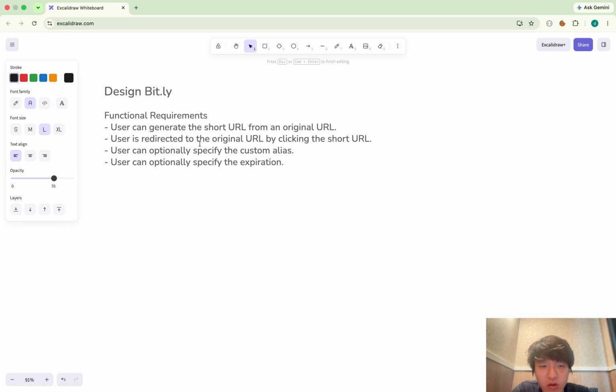So basically the short URL looks something like bit.ly slash some alias. But in the design, I'd like to make it possible for users to specify that custom alias part, if it's not used yet. And also user can optionally specify the expiration. This means that, let's say user specifies 1 month expiration for the short URL. In that case, after 1 month, when someone clicks the short URL, the 404 not found error should be returned.